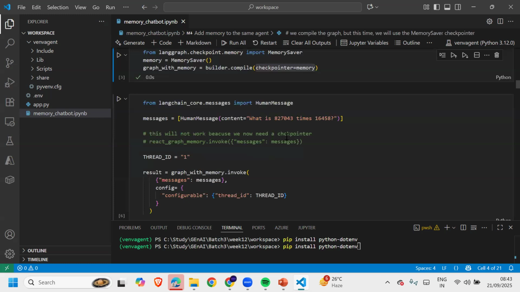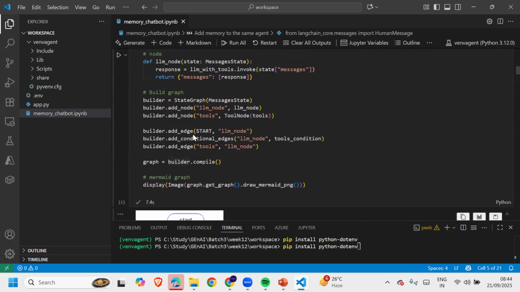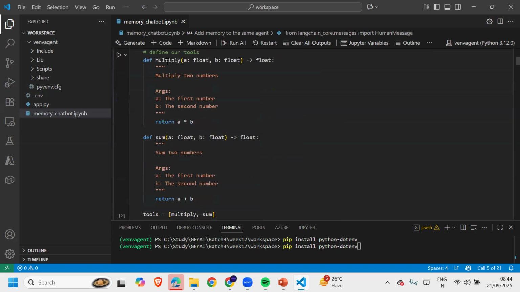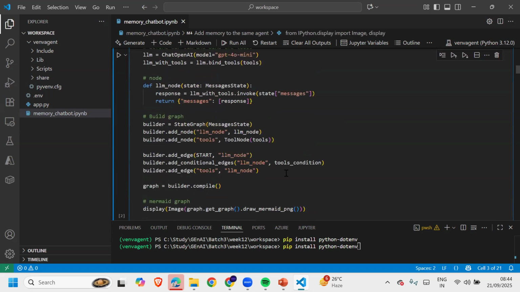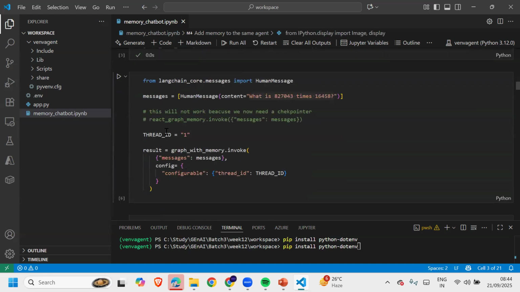Now let's say my message is, what is 827043 times this much. So what will happen? Based on my question, my tool node should be able to decide that I should use this multiply tool, isn't it? So it will come here, it will pass those parameters, multiplication will be done, and it will send back the response to my large language model node. Okay, let's see that.